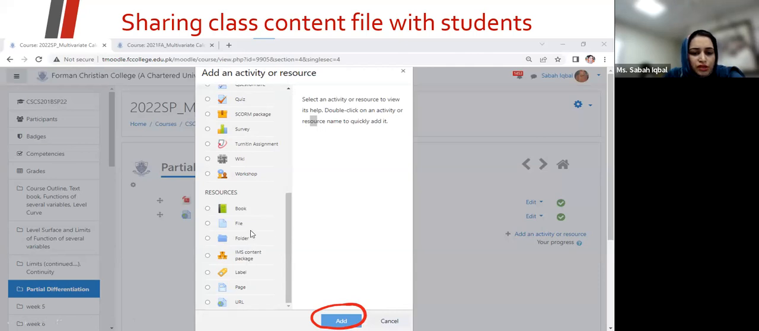So how do you share the file? Select this option. The file option is there. Select this option, the file, and then press add.